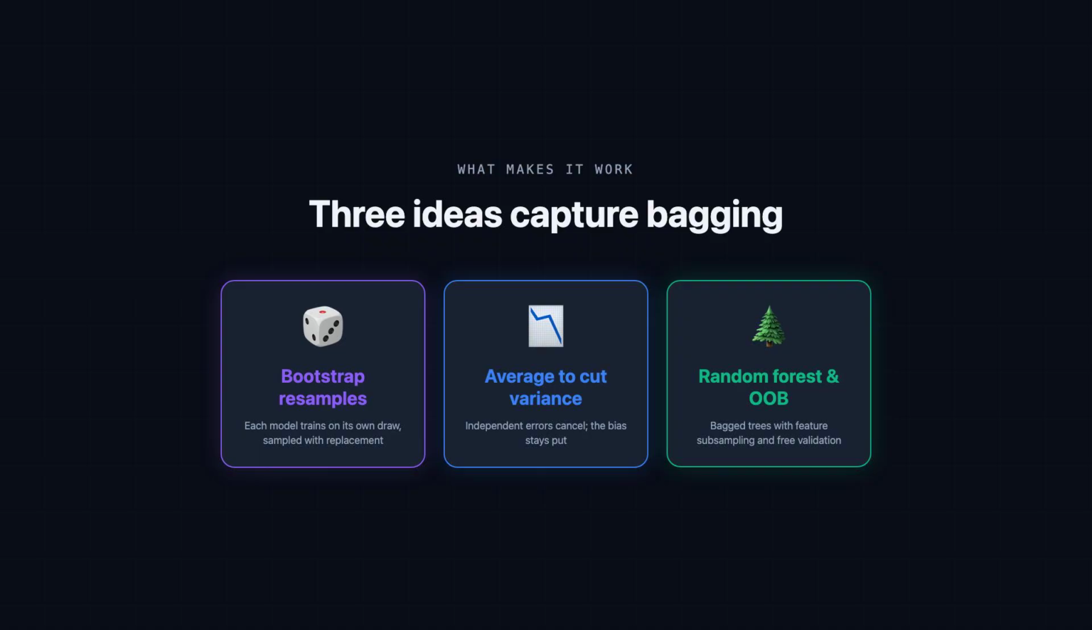The third idea is where you've probably met it. The random forest is bagging over decision trees, plus a twist. Each split considers only a random subset of features, decorrelating the trees further. And the rows left out of every sample give a free, honest validation score, the out-of-bag estimate.